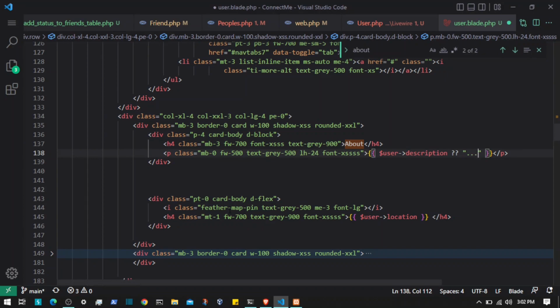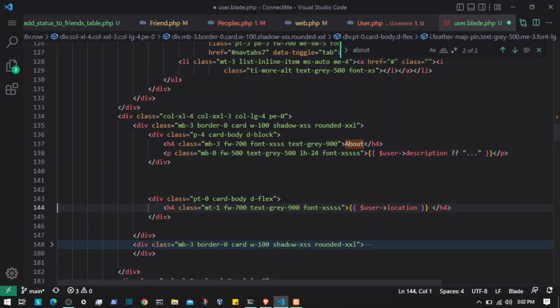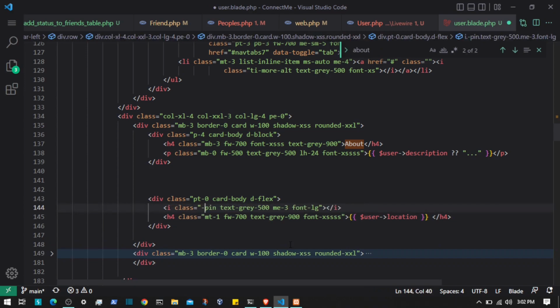I think that is the location. So I'm gonna cut this off. Location dash pin. Yeah, that is cool. I'm gonna add that from the feather icons. So I'm gonna do this syntax.